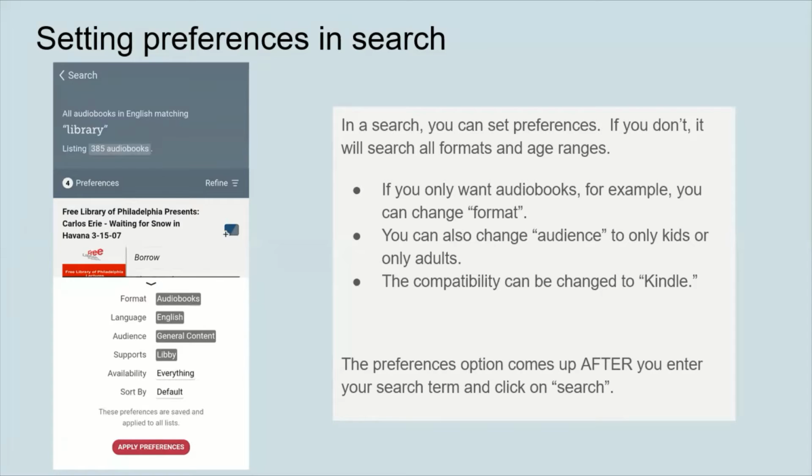Supports, I have mine set on Libby because I like to just use the Libby app. You can also set it just to show you a format called EPUB. It can have things that are only in PDF. There's one called Media Do, and the last one is Kindle. So if you have a Kindle and you really want to read books in Kindle, you can have this set to supports Kindle and it will only show you Kindle books. And we're going to talk a little bit later about how to set this up so you can read in Kindle. The availability is either everything or available now.